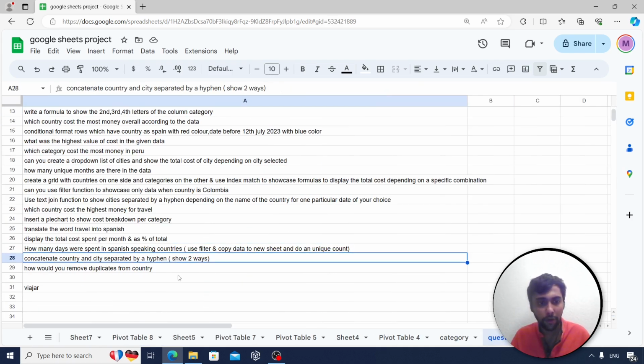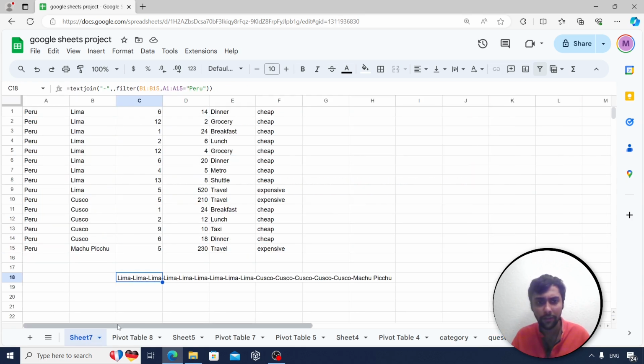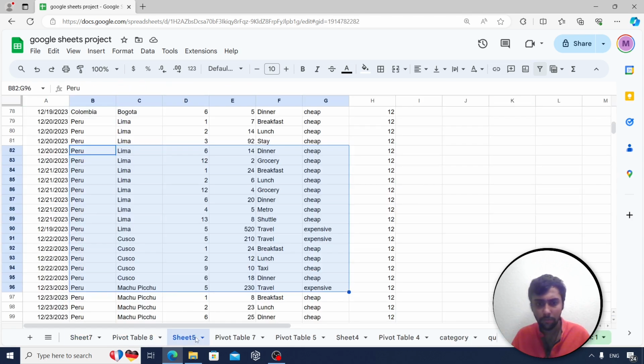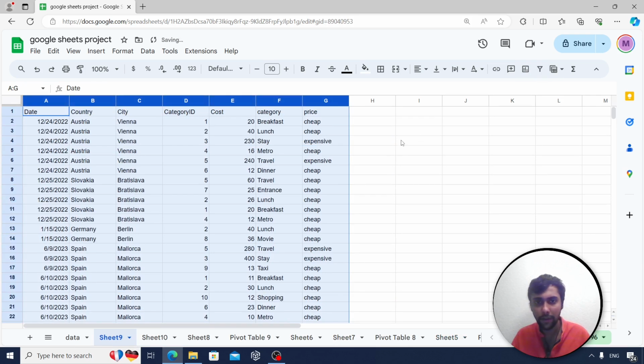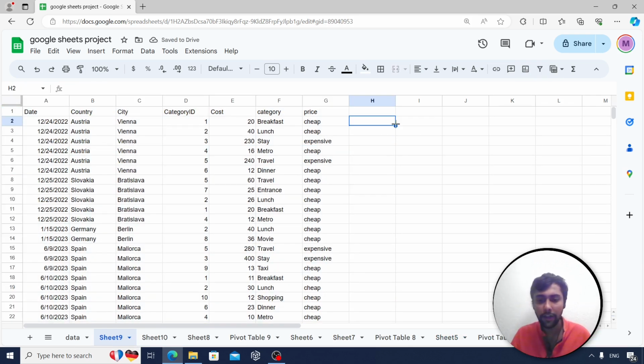Then concatenate country and city separated by a hyphen, right? This seems a simple question. How can we concatenate country and city? So let us go to the original data again, or this column, for example. I'm going to remove the filter again, right? Concatenate country and city. So we can do it two ways.